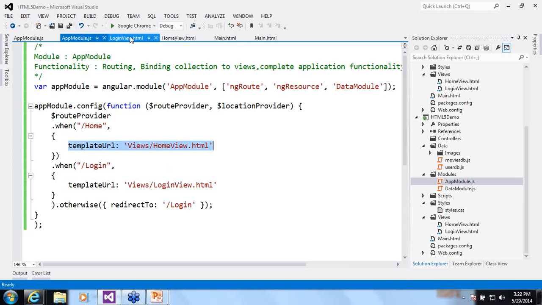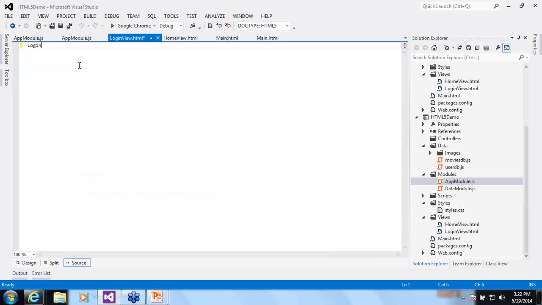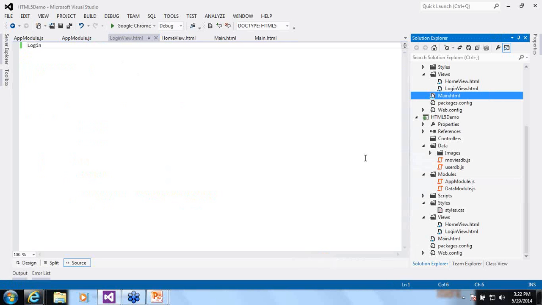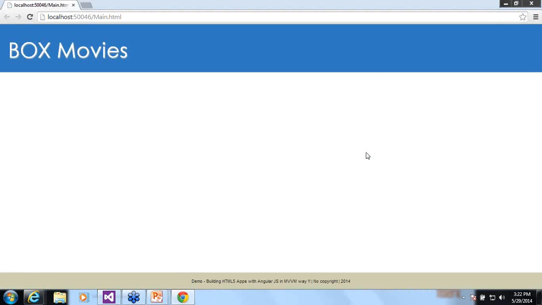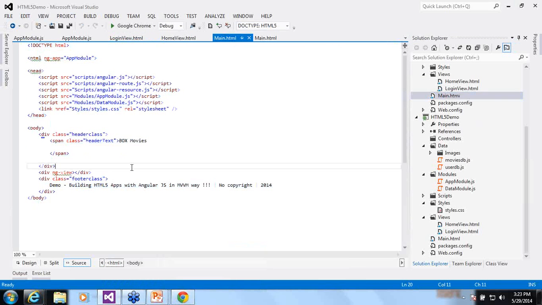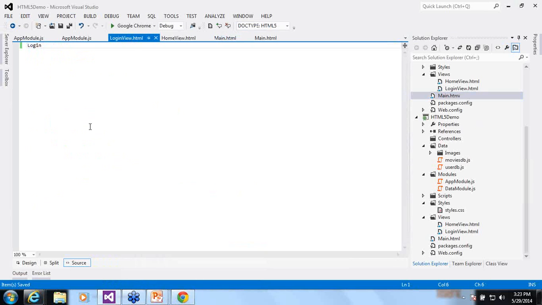Okay, so what we're going to do is we are just going to write here login, and we would see this page in the browser. So currently we do not have any code in the loginview.html file, and you can see that this is the main page. In ng-view, you have your login view.